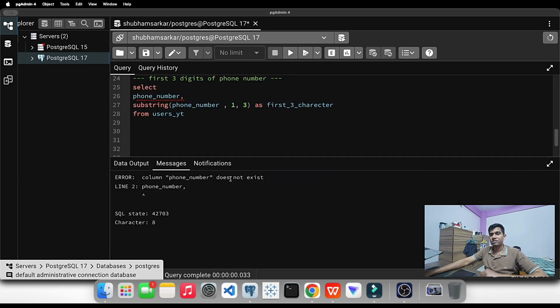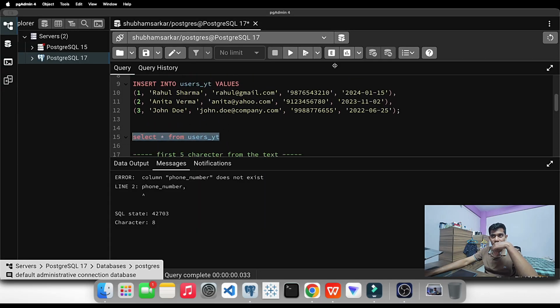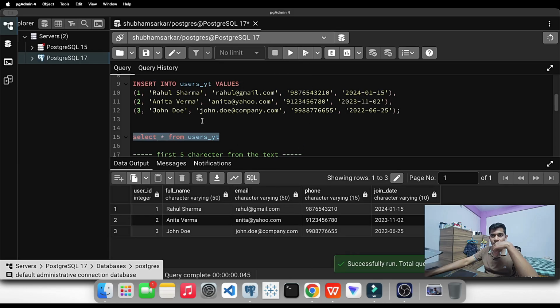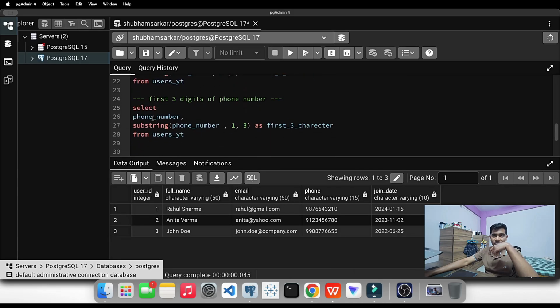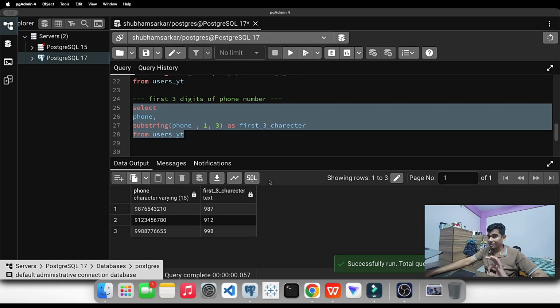And when you execute it, see, oh, phone number does not exist. Okay, let us execute it. Oh, only phone is there. I have written phone number. No worries for that. Let us delete it and let's execute it. Okay, so these are the first three characters of the phone number.